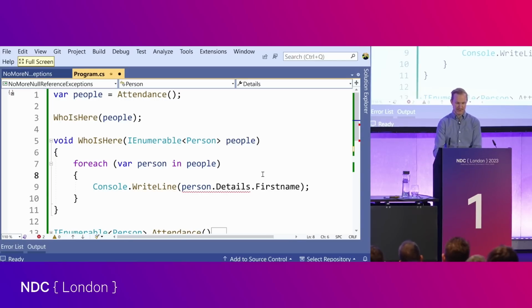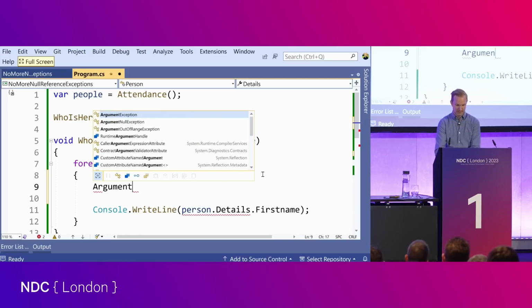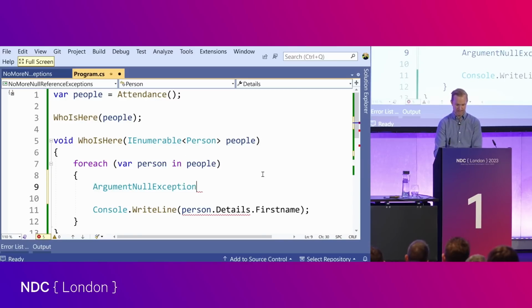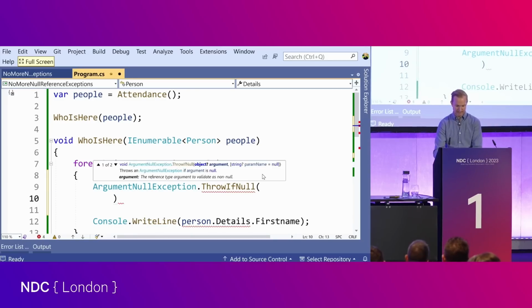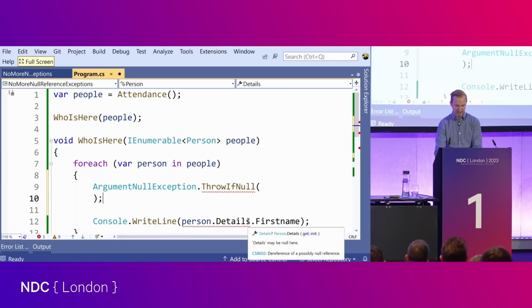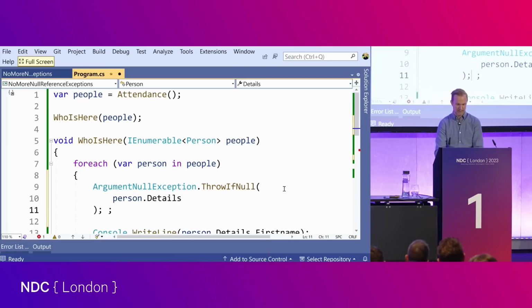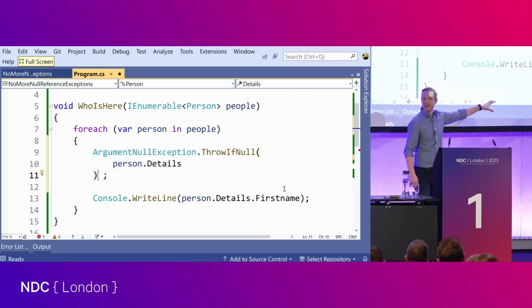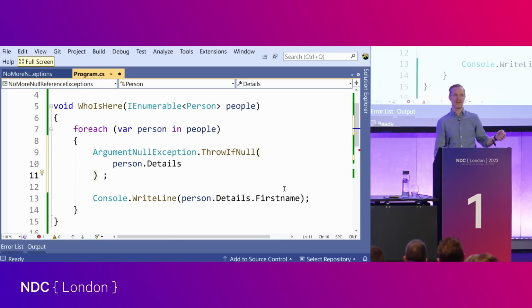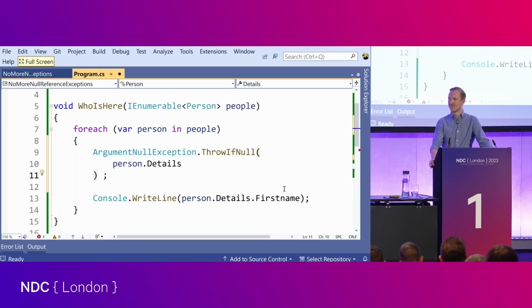One way to fix this is to use a very handy feature called ArgumentNullException. And I want to throw an exception if this thing here, if details is null. Here we go. Notice how the warning disappeared when I performed a null check in the line above. There's something called null state static analysis. Try to say that 10 times fast.